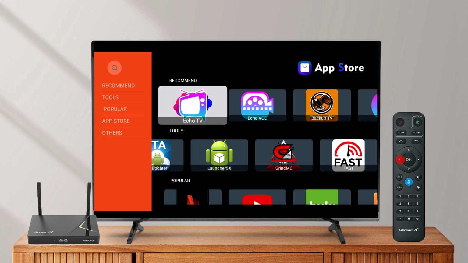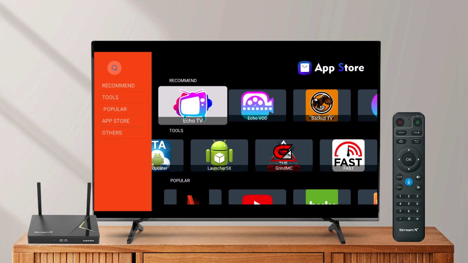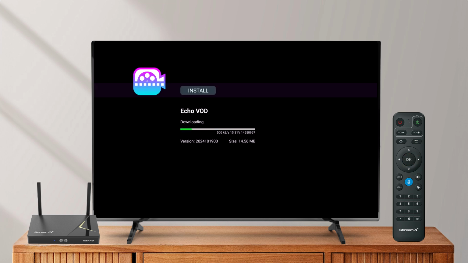Search for Echo TV and download it. This app allows you to watch live TV channels. Tap back and select Echo VOD, which allows you to watch TV and movie series.